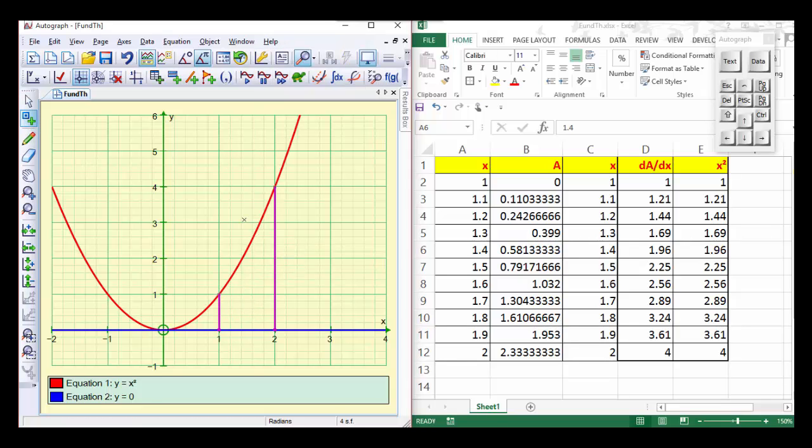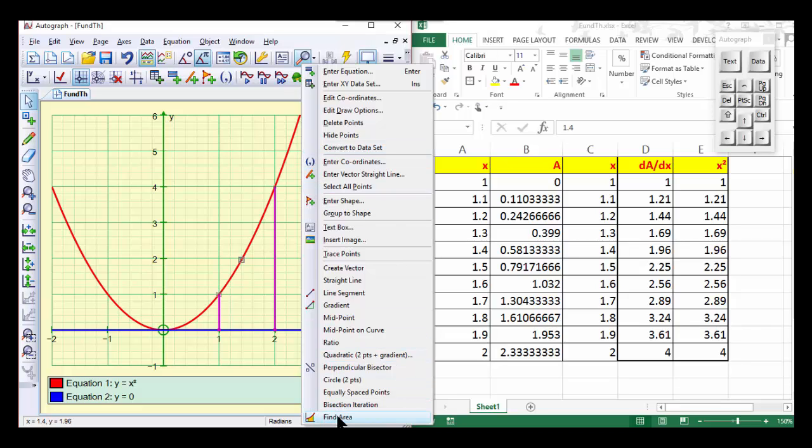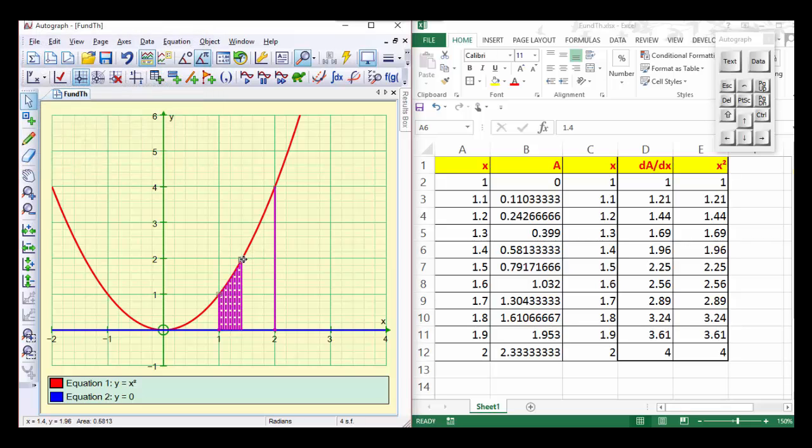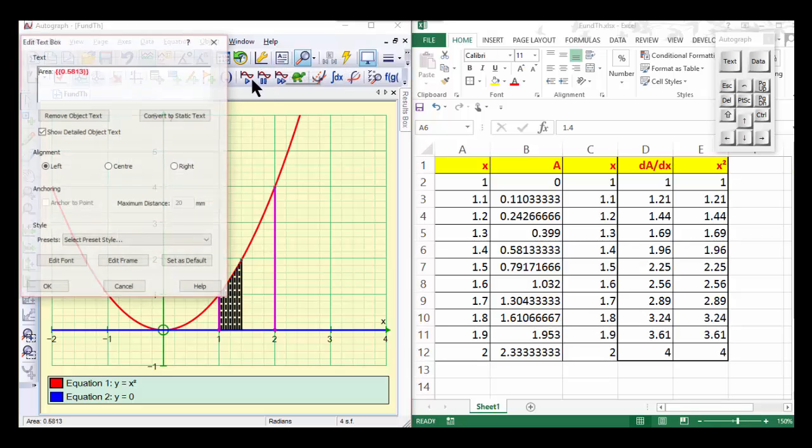Now I want to put a random point somewhere along the middle, which is my value of x, so that will move up and down. So we want the area from here to here, so now it's a right click, find area. Let's do Simpson's rule, because that'll give you an exact answer for a parabola and for a cubic, of course, and 5 divisions will do fine. So this is where we get our values from.